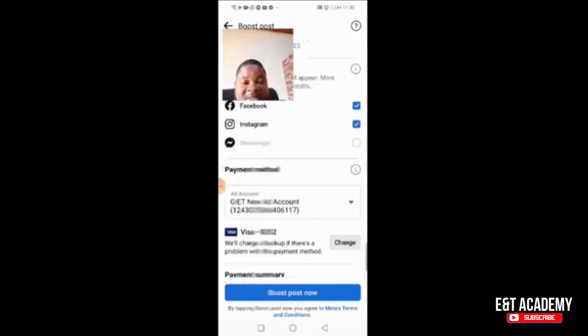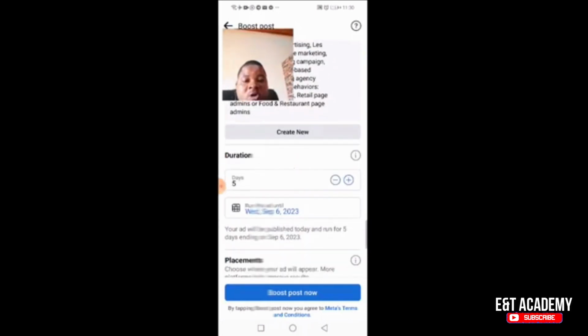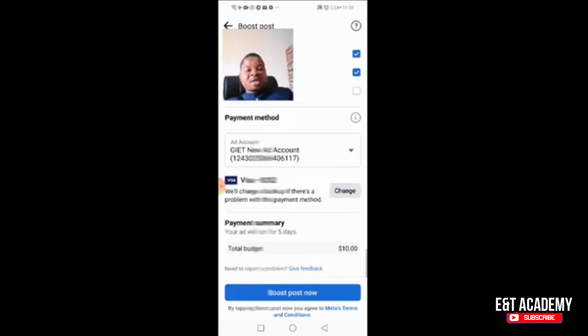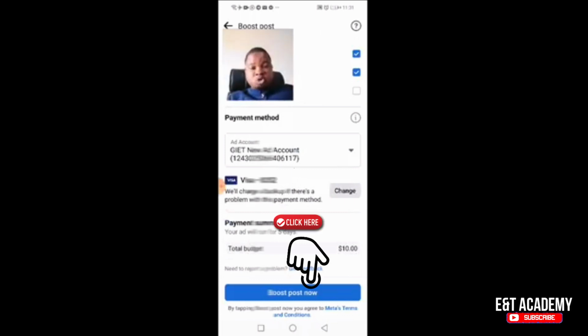You will see there's a pencil there, and normally it will show around where the duration is. You will see the total budget above it. So you adjust it. If you want $5 a day for 1 week, that should be $35. So you put $35 there, and adjust the days to match with it. And if you are okay with all the settings, you can just click on boost post, and then your advert will start running.